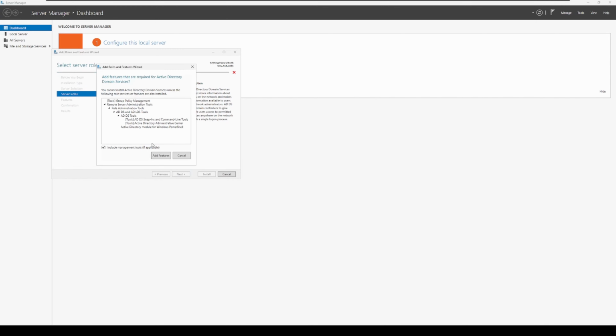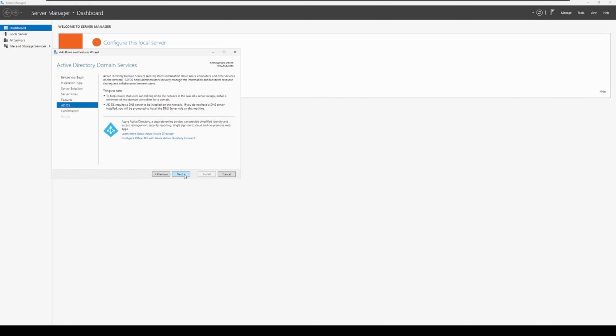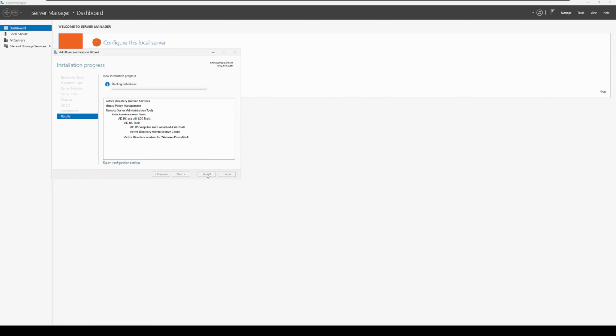Simply search for ADDS and add the feature. You can also add the DNS, but I think it's automatically added when we install this one. The rest is pretty much default. You can click next, and you can tick this one, which is optional and not necessary, and then click install. After a few minutes, it will install the service, and then we can configure our domain, or promote the domain.